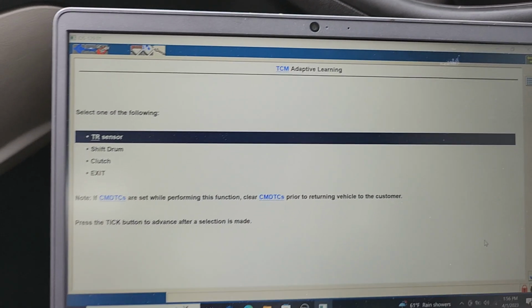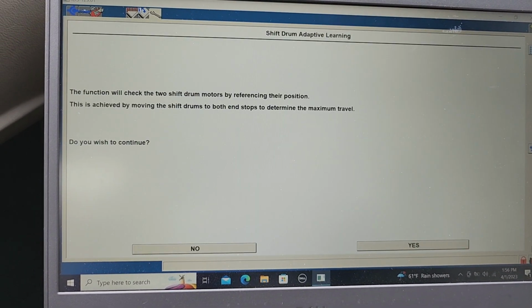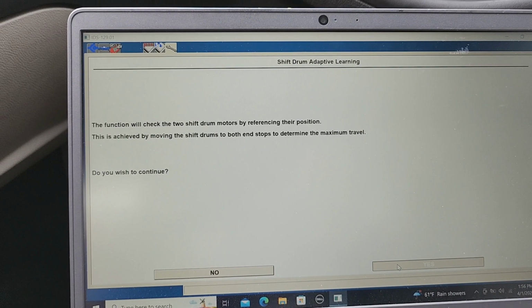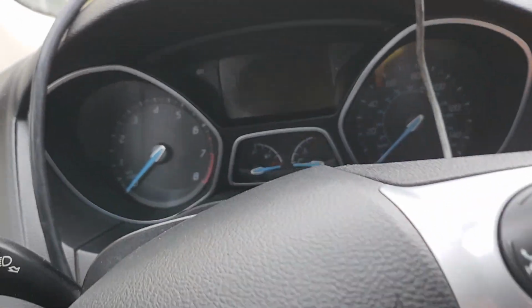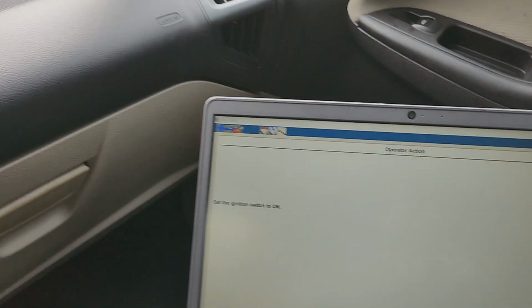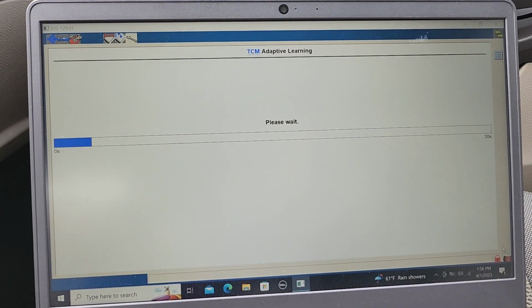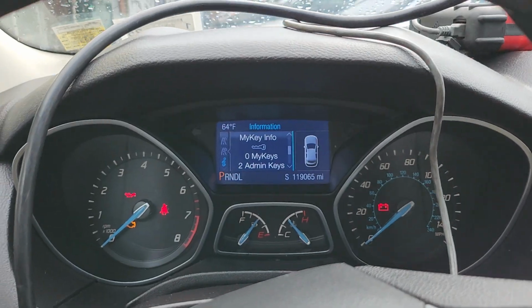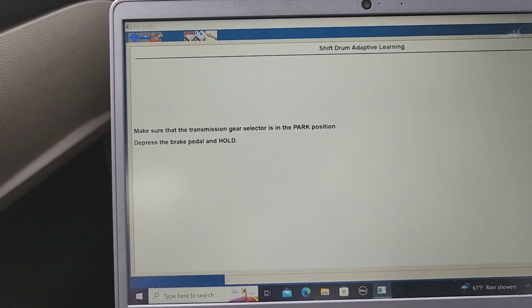I did this one, so now we're gonna do the clutch drum. It will check the shifter drum motor the way we're supposed to do, just to be sure that everything is okay. Ignition is on. You have to do all this system. You can hear some noise sometimes. Make sure the transmission gear selected is in park position. Depress the brake pedal and hold. Okay, I push the brake pedal.